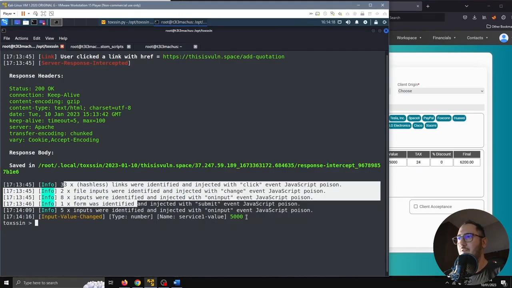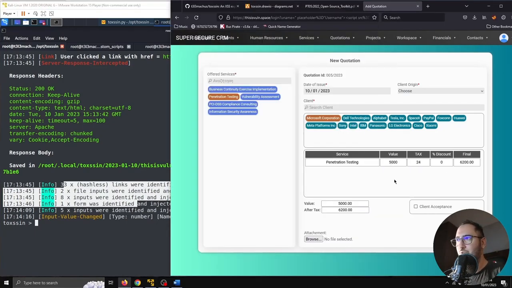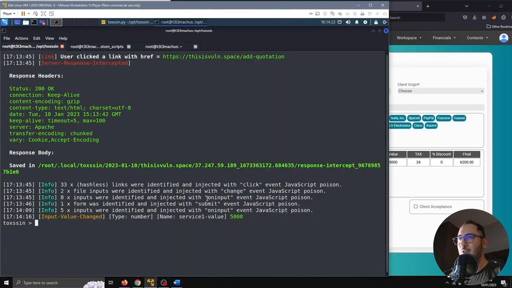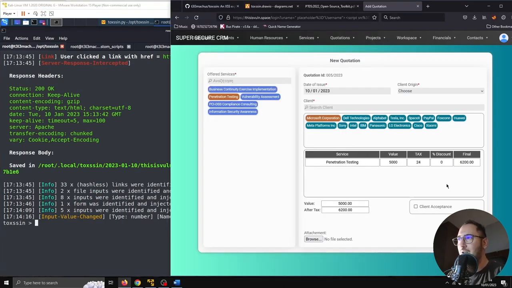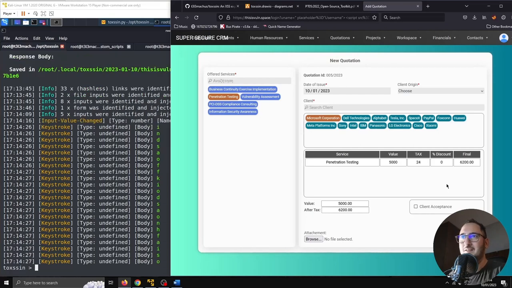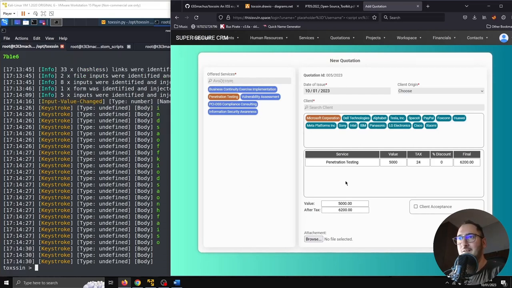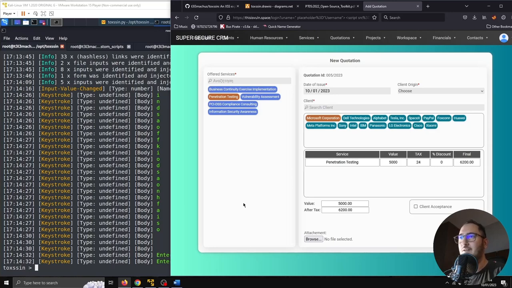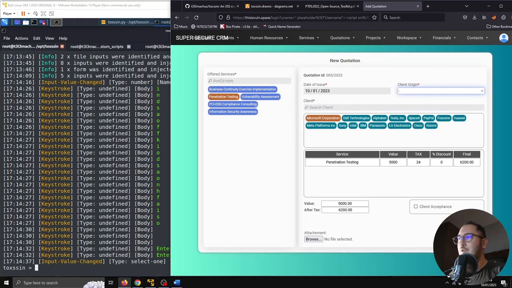I can see already I got this 5,000. And also check out the key logger, for example. I'm going to strike some random keys on my keyboard, and you can see that I get everything that happens, even space. If I do, this is space, this is enter. And I'm going to now submit this. Let's see what's going to happen.